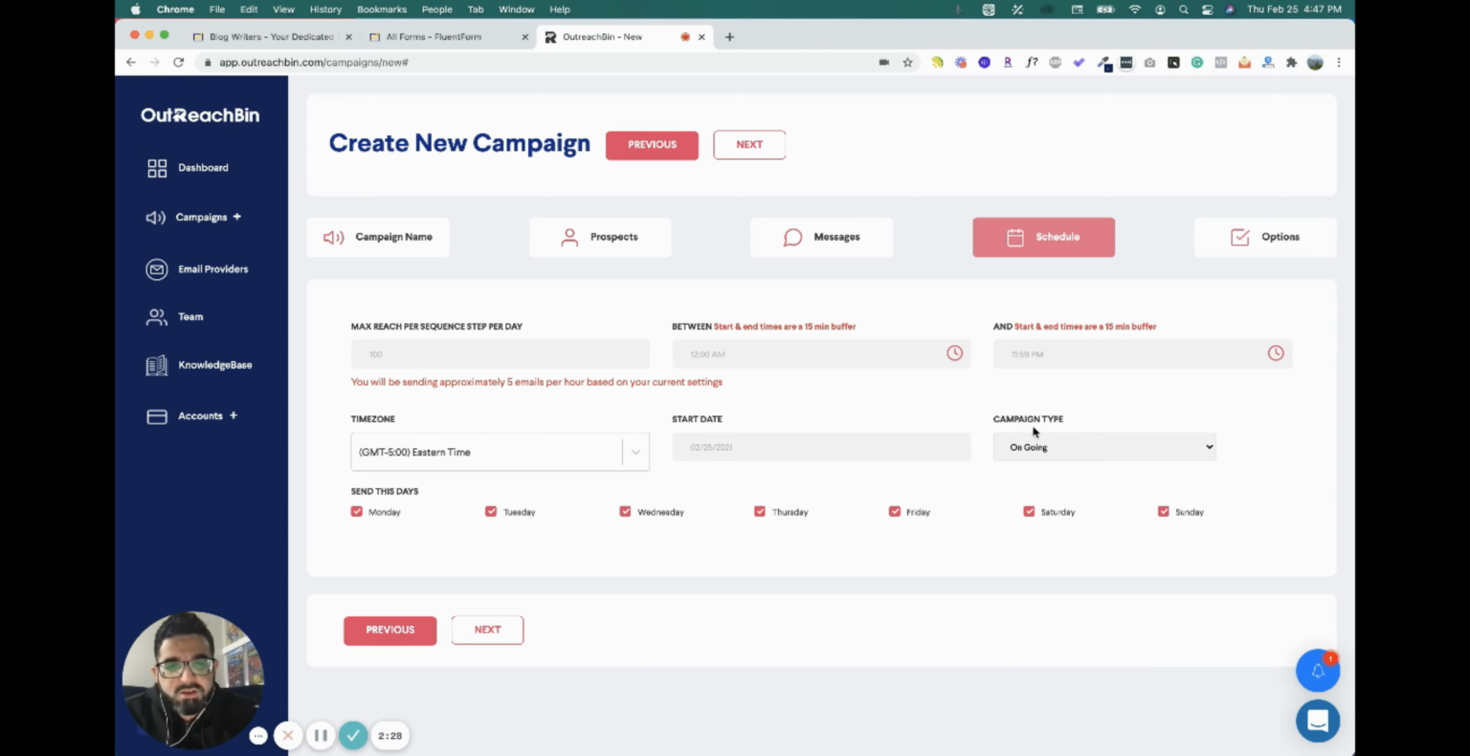The only thing here that we didn't touch was campaign type. And we want this to be an ongoing campaign. In OutreachBin, we have 2 different campaign types, ongoing and one-time. One-time campaigns are used for, we want to send out a blast to our email list that we already have.